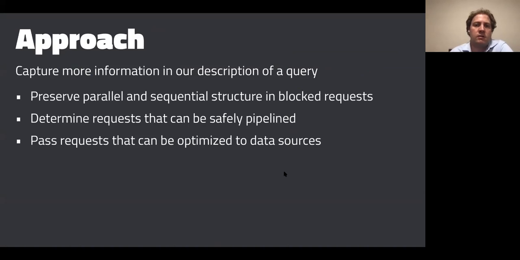So what does that look like? Well, we're basically going to build on the same approach that we talked about for the batching. We're just going to need to capture more information in the structure of our query. Previously we captured the overall information of the query itself, its parallel and sequential structure. But when we got to those blocked requests, we essentially just treated them as one collection. So we're going to need to keep more structure there that tells us when we're blocked on a set of multiple requests, whether those are things we can execute in parallel or sequentially. Then we're going to have to use that information to determine when we can safely combine multiple sequential steps like we looked at. And finally, we're going to have to pass this to the data source in a way that the data source can take advantage of this information and optimize it.